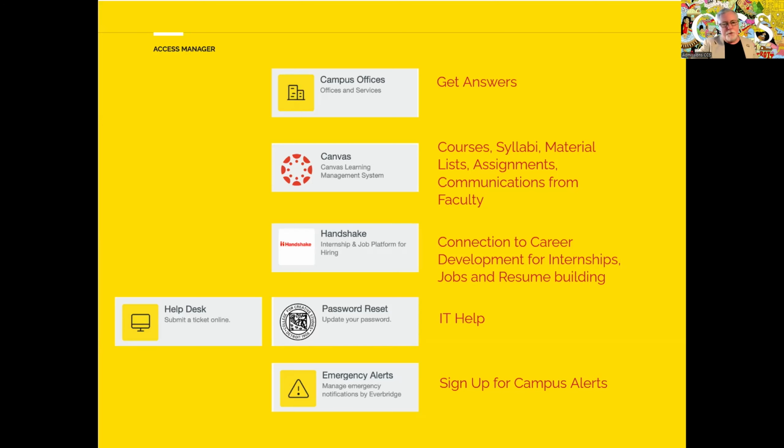IT help. If you need to reset your password for the CCS Access Manager, we gave you a password. So if you want to reset it and make it uniquely your own, you may. If you get locked out and you're having any difficulty, you can reach out to them there. If you have any CCS equipment and it's malfunctioning, or you're having difficulty getting onto the portal or your Gmail or anything like that, you can put in a ticket at the help desk. So that will assist you with any technical issues that you have that are IT related.